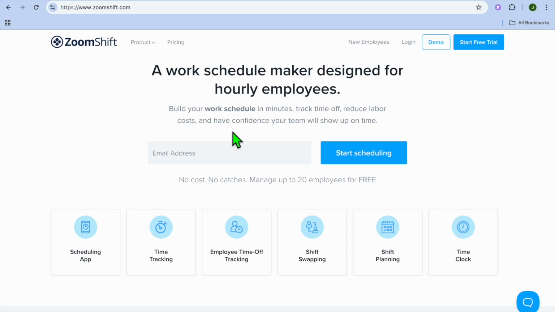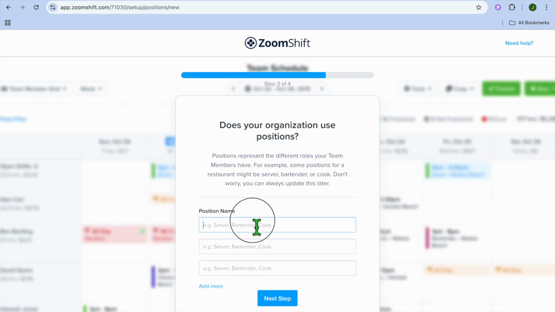So to get started, you're going to go onto zoomshift.com. Then from there, you can enter your email address and tap on Start Scheduling. They actually offer a free trial, and you'll be able to use it to manage up to 20 employees for free. So once you're signed up, you'll be redirected to this page, and from here, does your organization use positions?